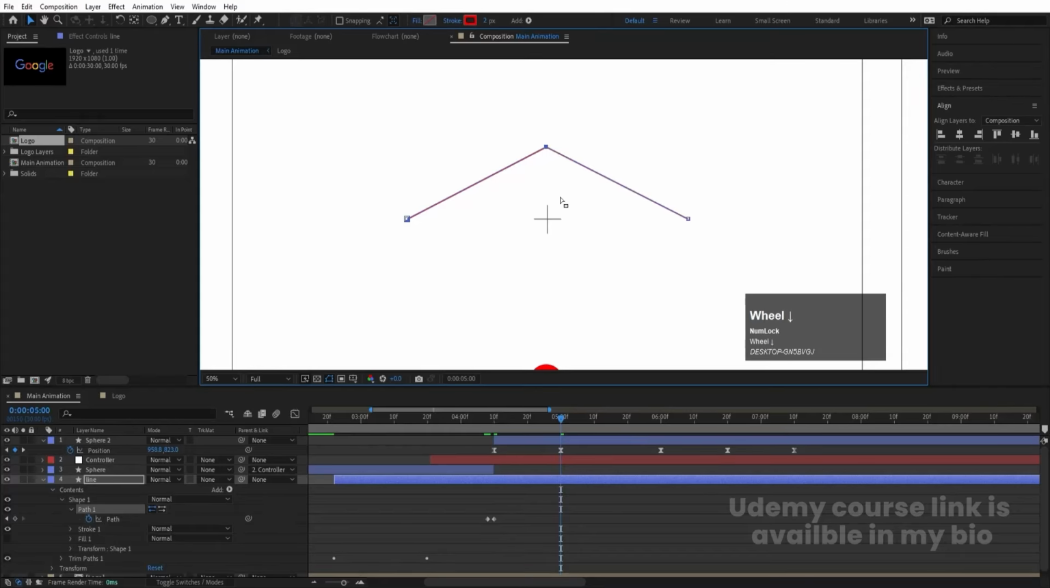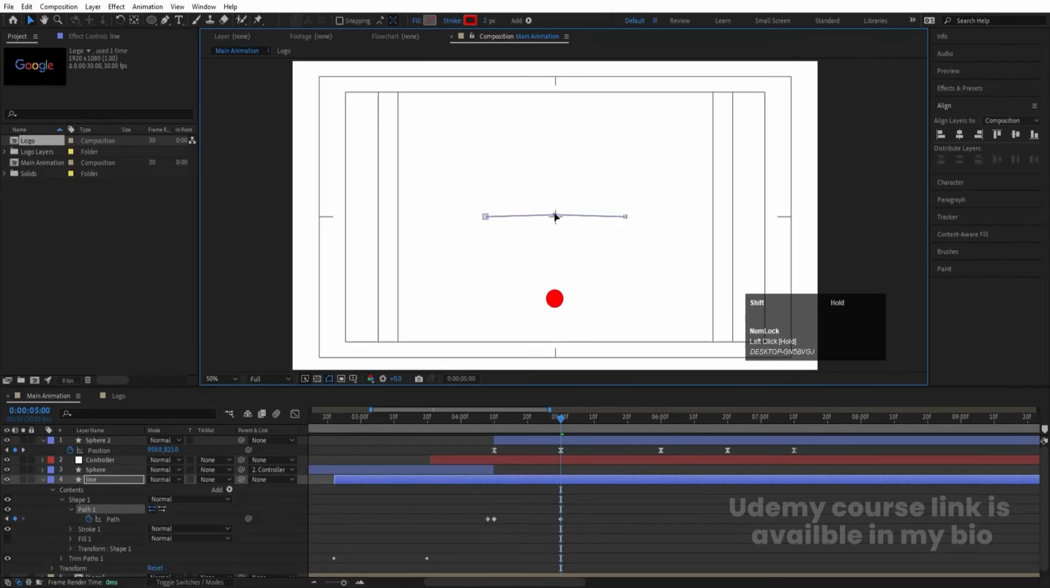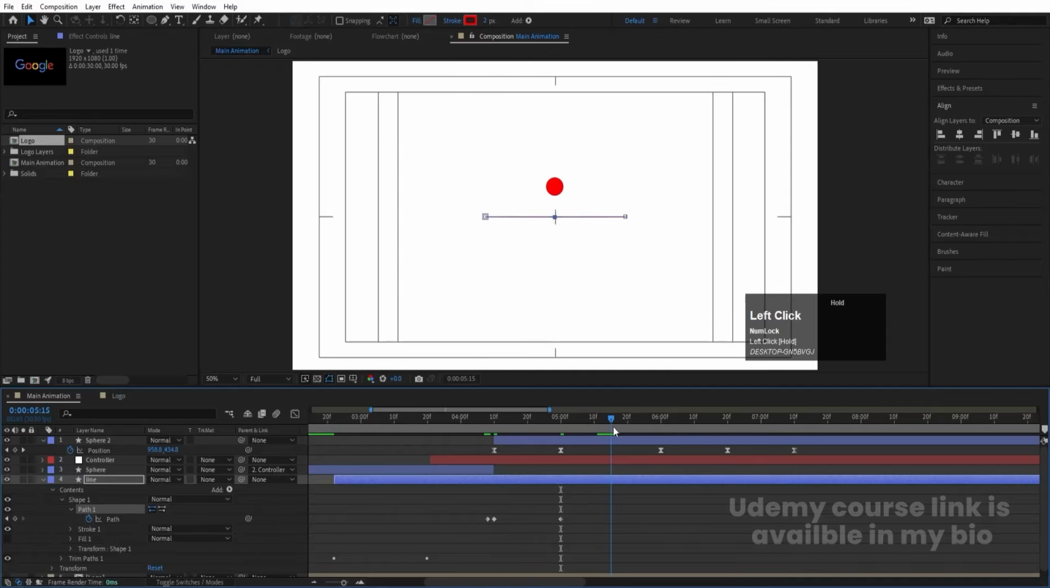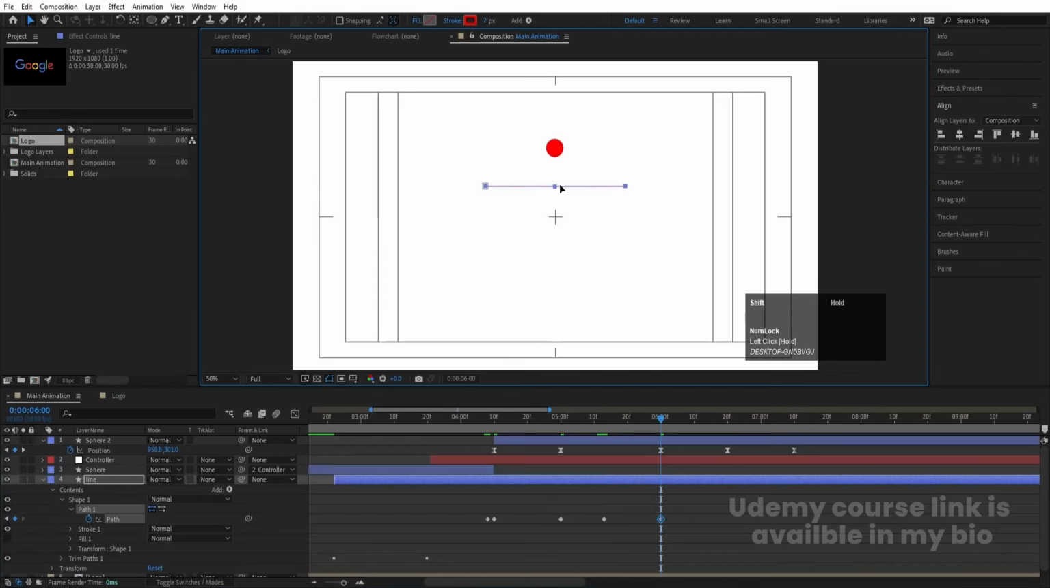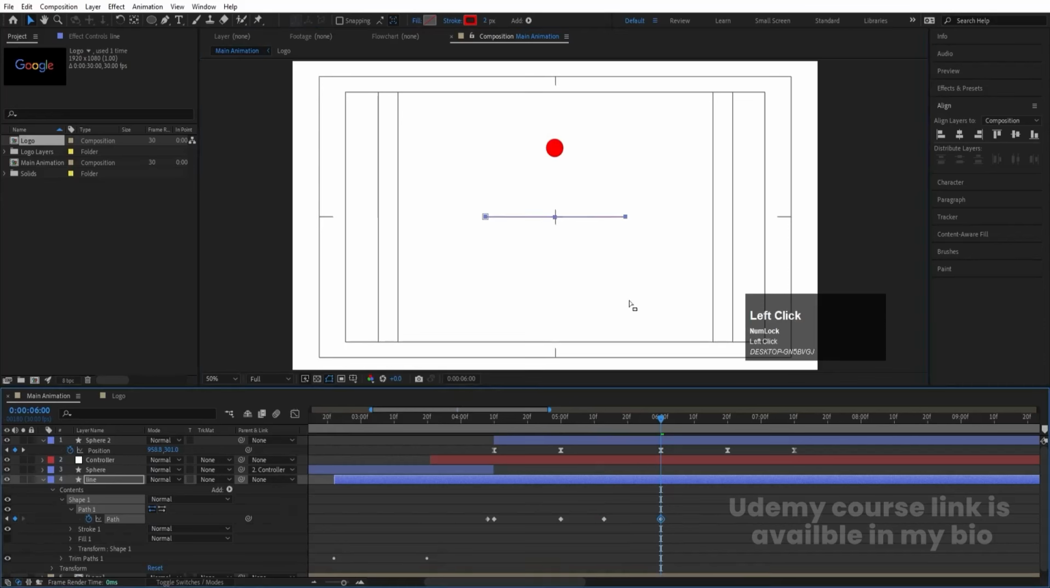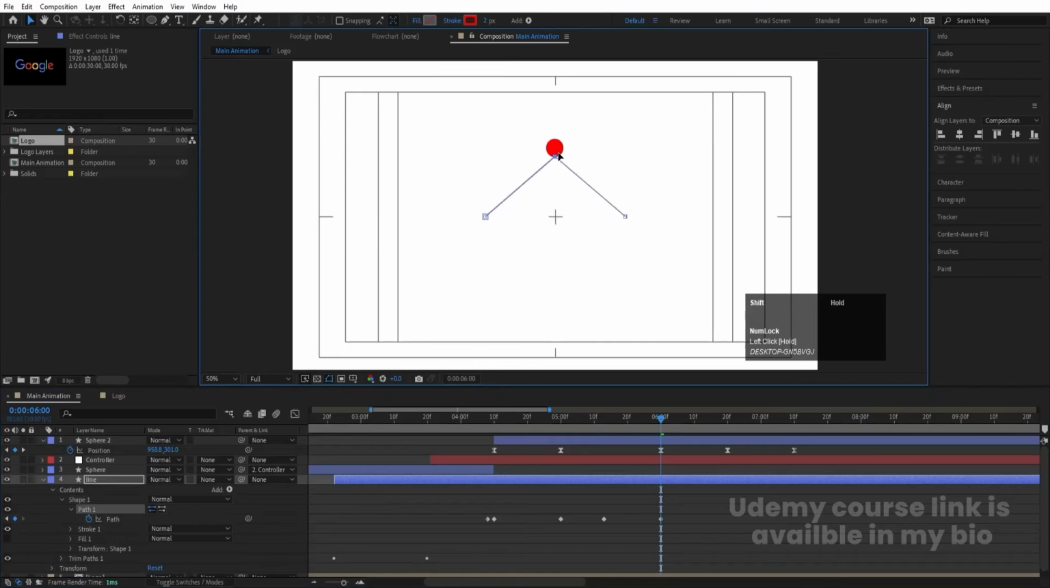Then go over here at this point. Let's bring this downwards like this. Then somewhere around at this point, let's go somewhere around over here. Create again one keyframe at path. Then go at this point. Let's create another keyframe. Select this and let's move this over here like this.